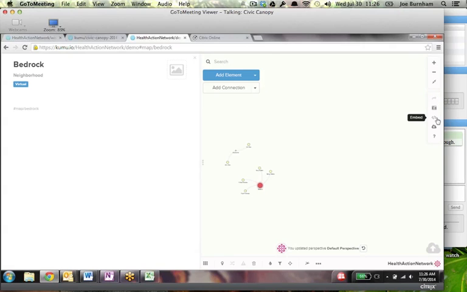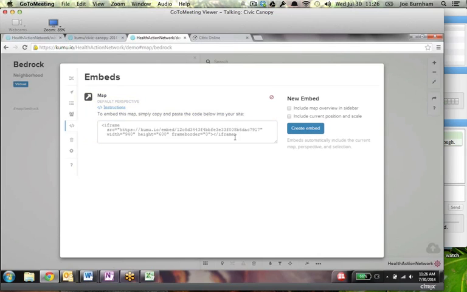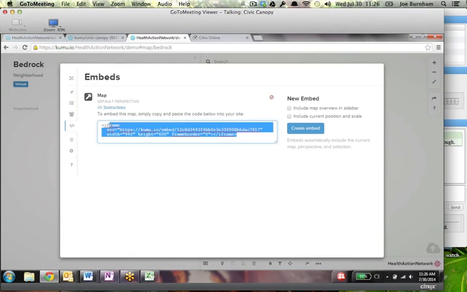So you click on that, and then you click on these two arrows, which is the embed feature, and I'll open it up to create the embed. And then you've got this long code that you can copy and paste into your site or wherever you'd like to put it to make the map accessible for everyone.